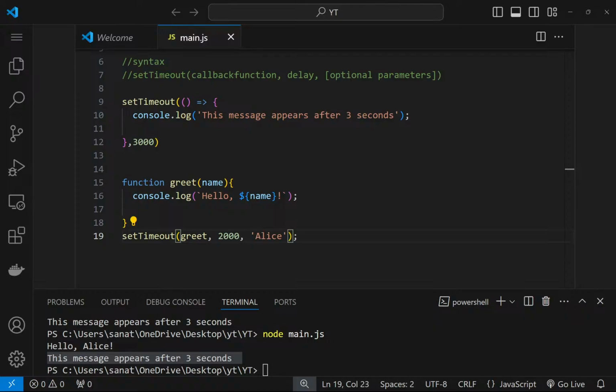Use cases include delaying showing a message or notification, running code after a certain event, and implementing retry logic with a delay.